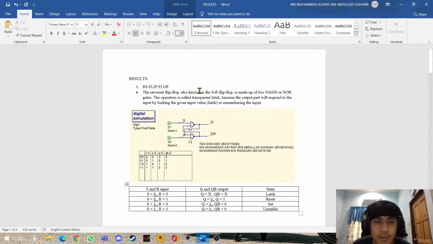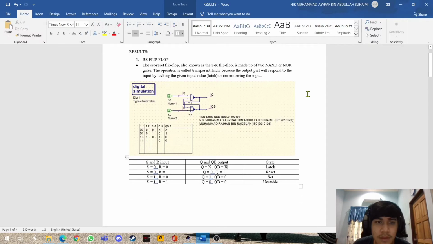For the result, as we can see, I get the RS flip-flop. The set-reset flip-flop, also known as the SR flip-flop, is made up of two NAND or NOR gates. For this lab, we use the NOR gate, and the operation is called a transparent latch because the output will respond to the input by locking the given input value as a latch, or remembering the input.